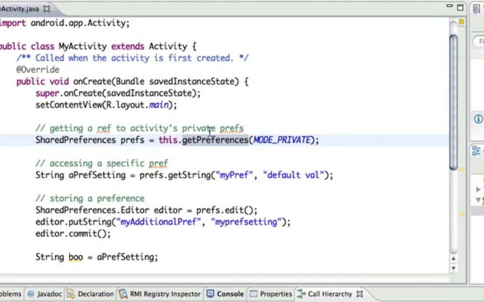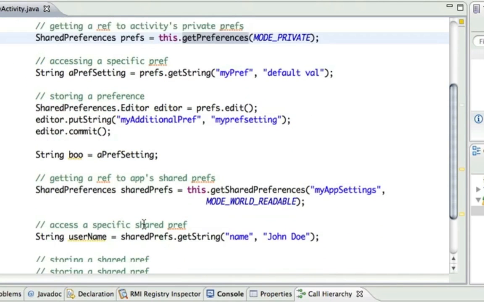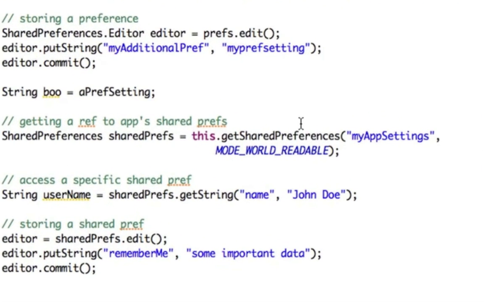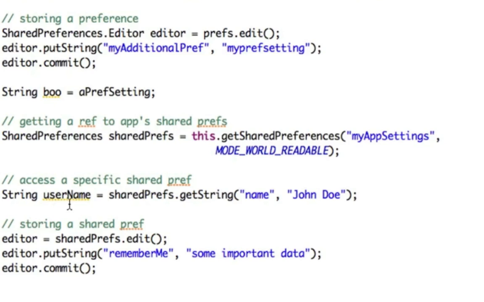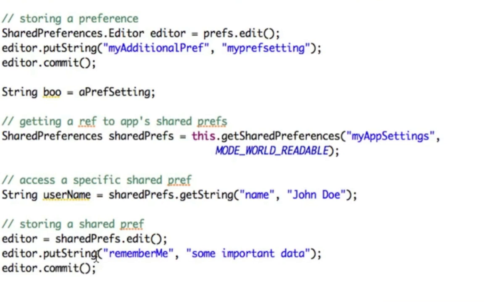Once I've gotten that, I can pull out individual values. If it's not there, I get the default, and then I can actually edit and write to it. A little bit further here is my example of a shared preference. In the shared preference, remember, you're actually giving the name of the collection of preferences. In this case, I'm making it world readable. Then I'm getting a name out of it. If it's not there, I'm going to set it to John Doe by default. The actual editing and storing of preferences is exactly the same in these two sets.